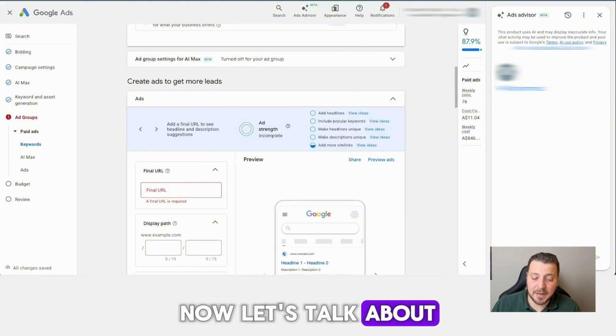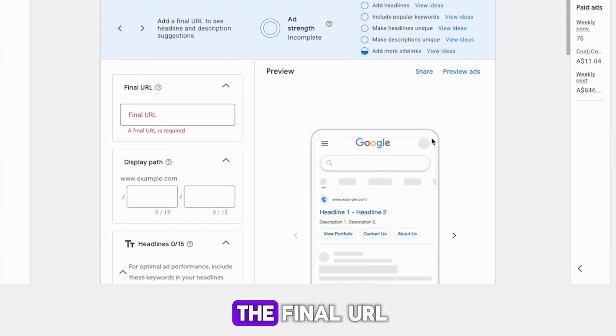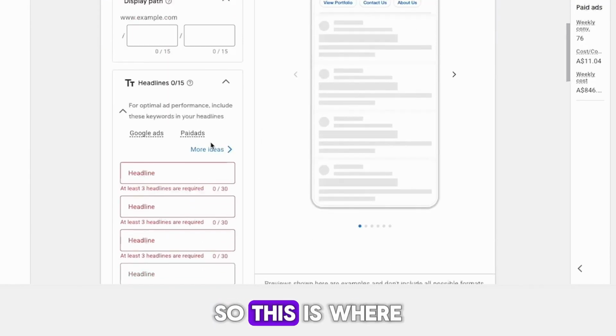Now let's talk about the headlines and descriptions below the final URL. So this is where the magic happens.